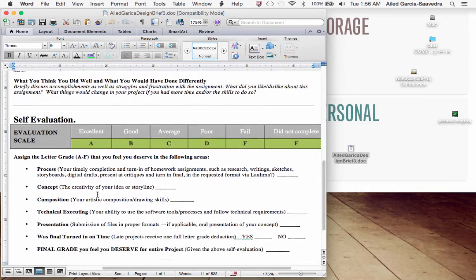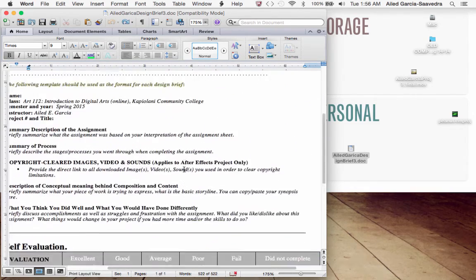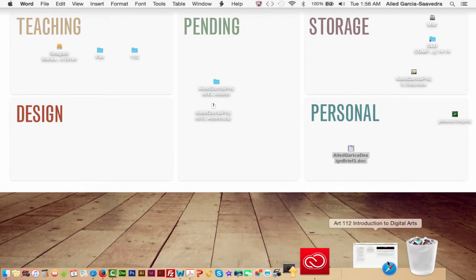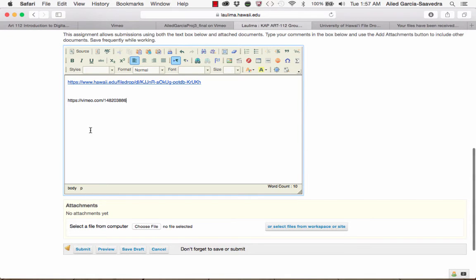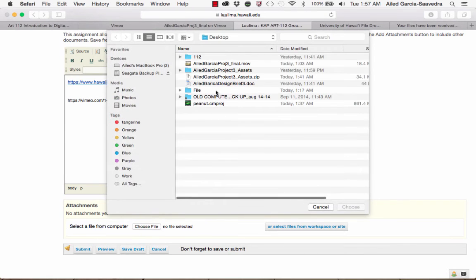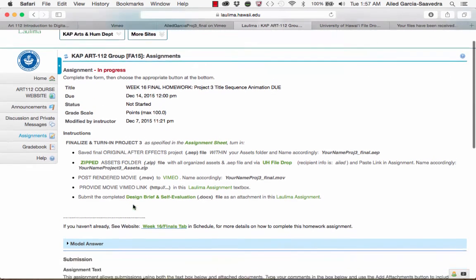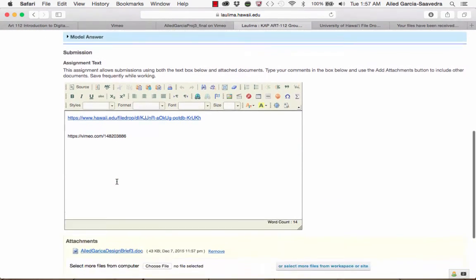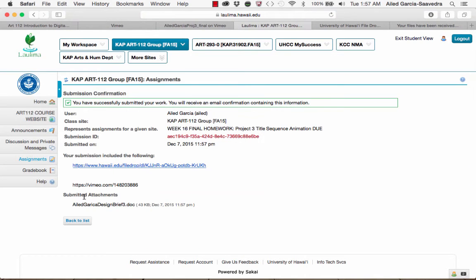Okay, and then you're going to do the self-evaluation here. Okay, so once you're completed with that, you're going to go ahead and go into Laulima, and along with your links here, you're going to go ahead and attach it. And once you have all that, you just want to double check that you did everything you were supposed to do. It looks like we do. You're going to go ahead and hit submit. And that's the end of your assignment, okay?